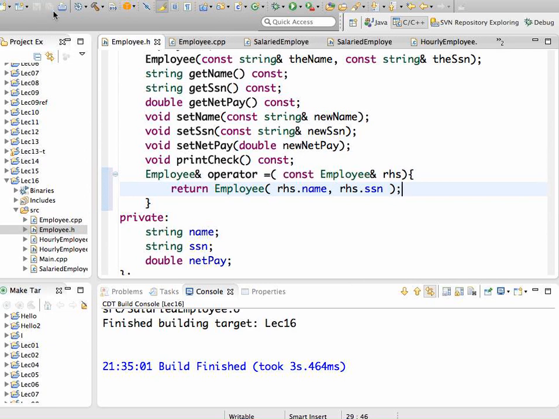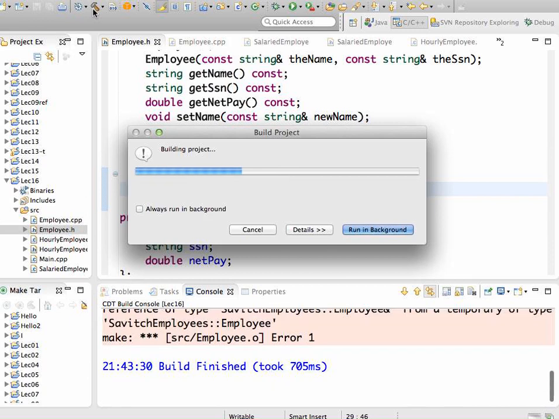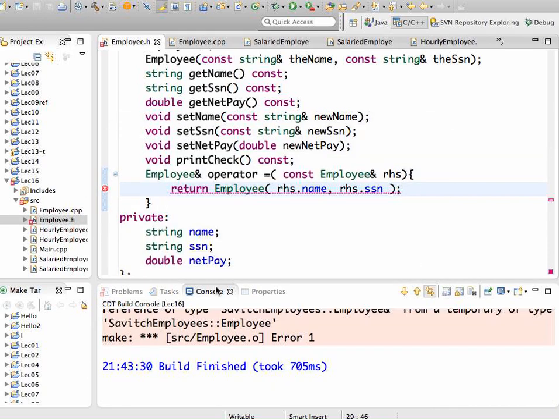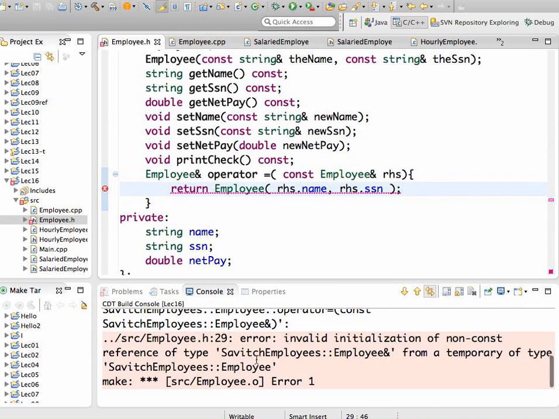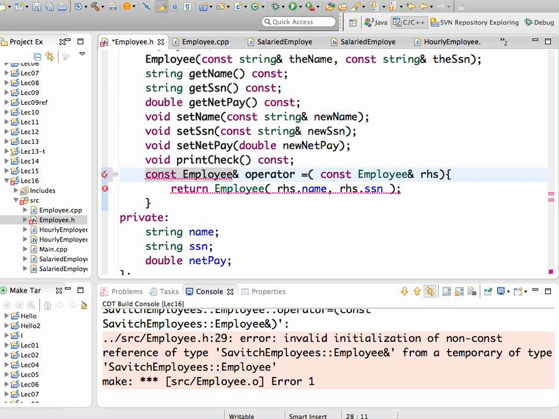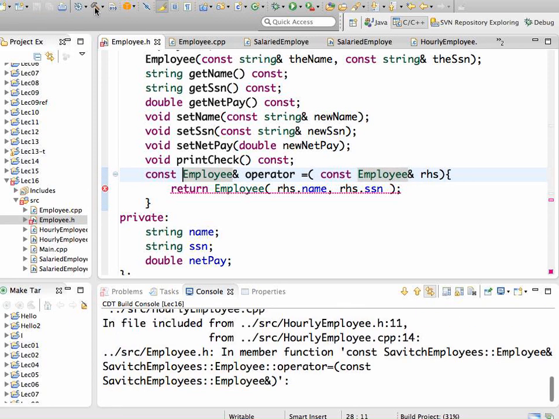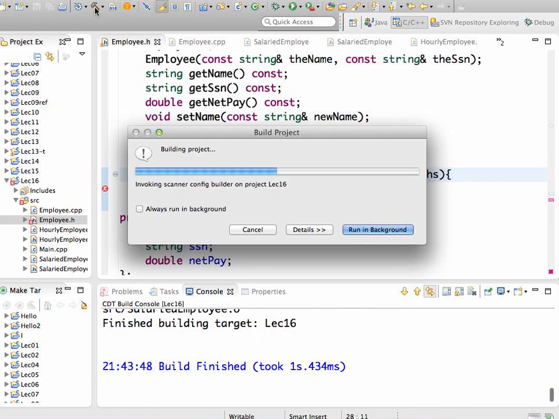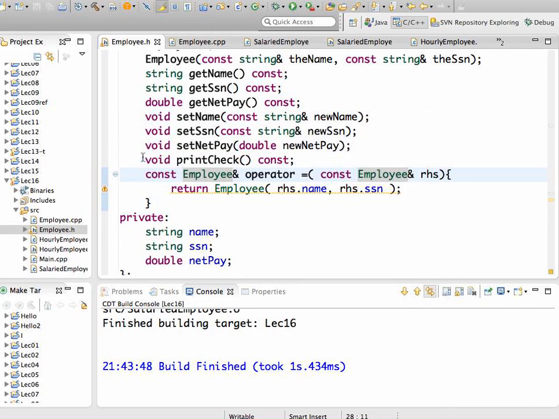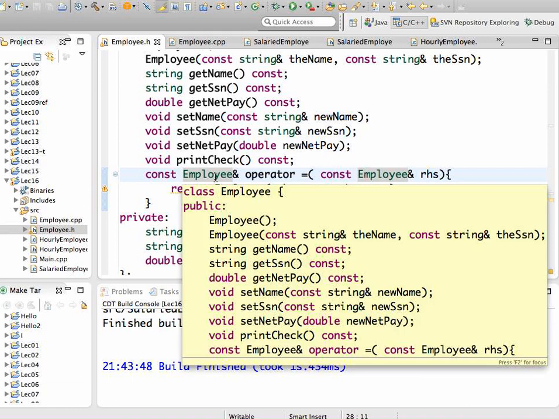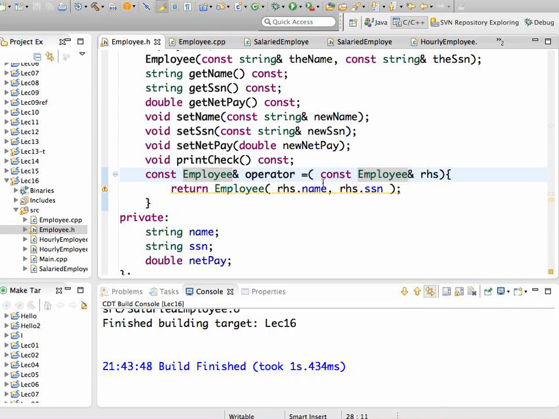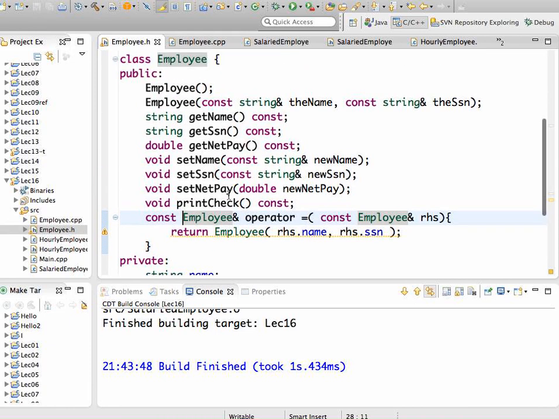Let's see why it isn't complete. Oh yeah, we have to say const. Otherwise, we could get all kinds of weird situations. Okay, so there we go. We say const, left hand side equals, and then the right hand side. So now it might look like we're doing the right thing.